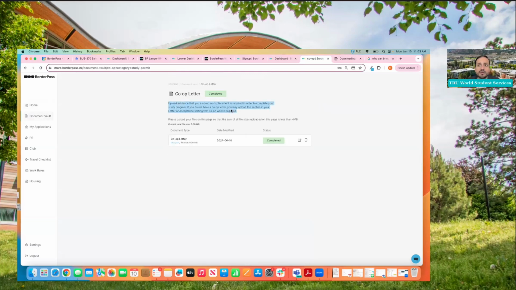Thanks, Verinder. And would that also apply to practicums? Yes. So your final letter of acceptance will indicate if a co-op or a practicum is mandatory and required for your program. So in that case, please upload that document.